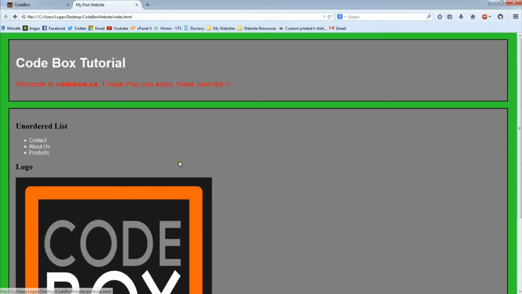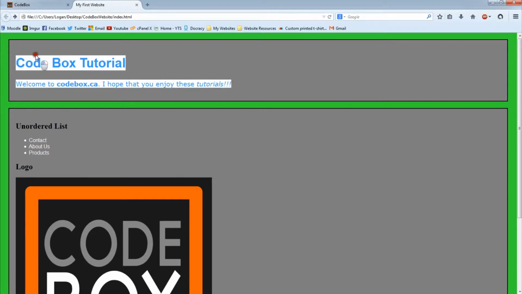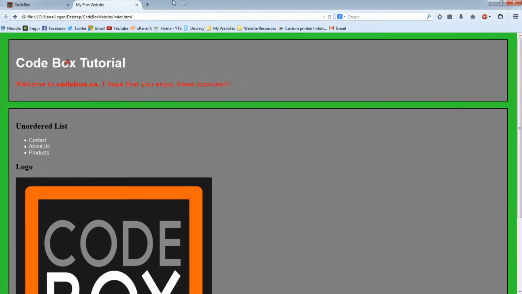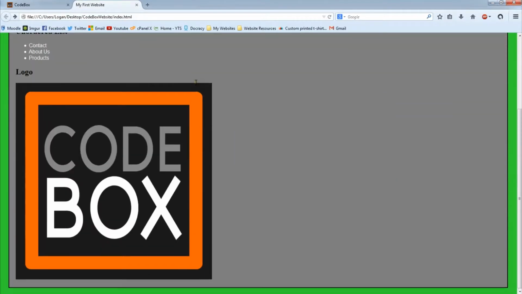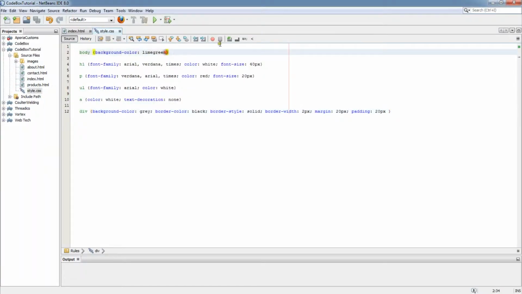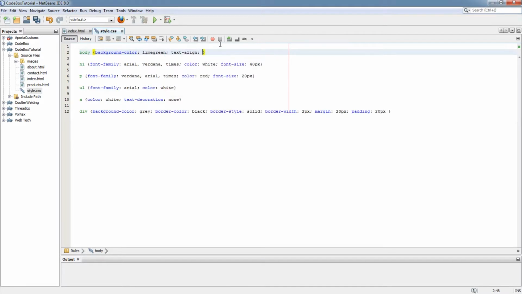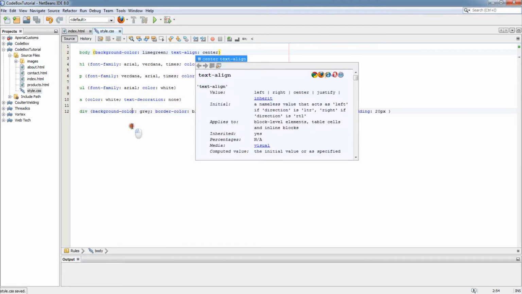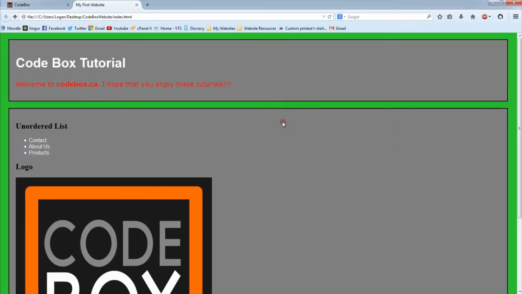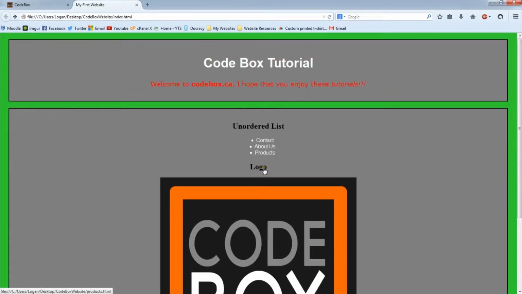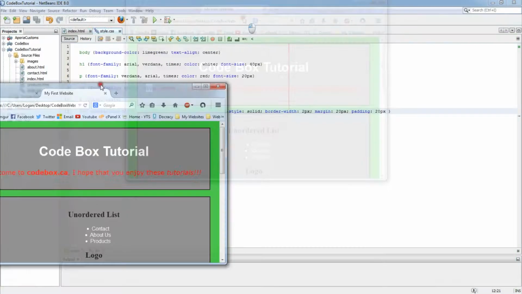Okay, so let's say that we want all of our text to be in the middle. If we want everything on the whole page, we can apply it just to the body. And to align text, it's text-align center. And this will center all the text on the whole page, and images. So as you can see, everything that we have is now centered.